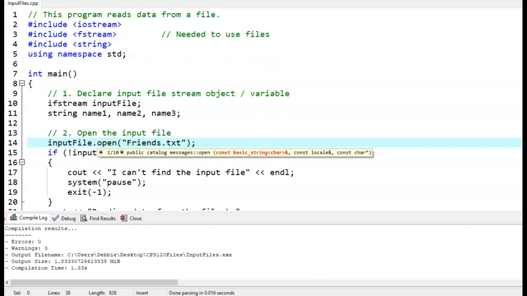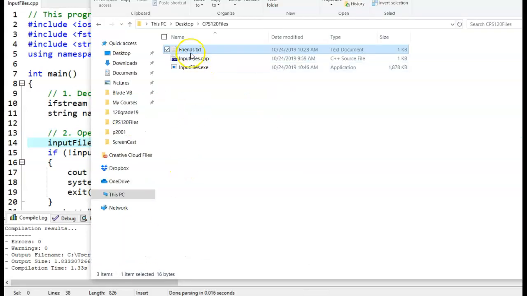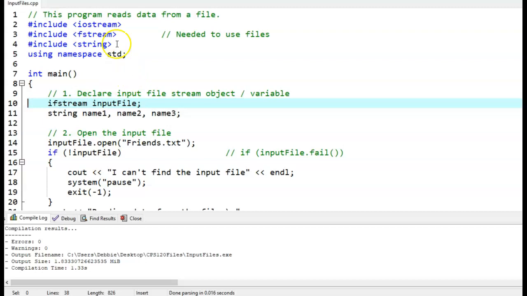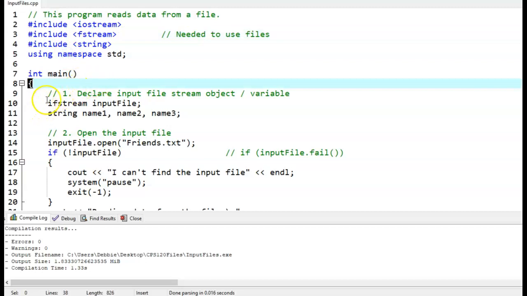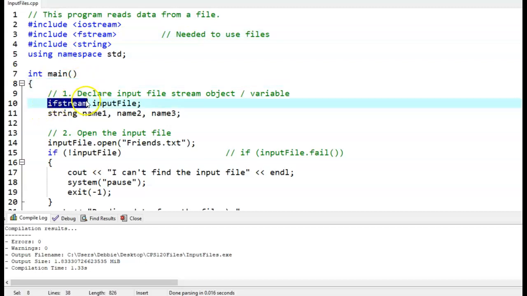The other thing, and this was stated in the previous video, is that the input file we create in Notepad has to be in the same folder as your CPP file, which here is inputfiles.cpp. If it is not, this is not going to work. Okay, so we do need to include fstream. That's a library that contains the code for our input files.